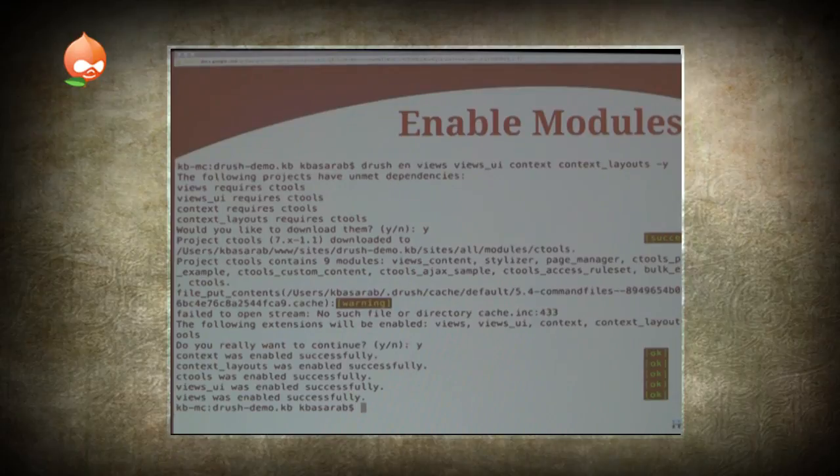And Drush is smart enough to know that, hey, we wanted to install views UI and context layout in this situation. Well, Drush goes to enable those modules and says, hey, you don't have CTools yet. I can't do this without that. Do you want me to go get it for you? Okay. Drush goes out, downloads CTools, installs it, enables it, then goes back and enables views, and you didn't have to do a thing. It did all of it for you.